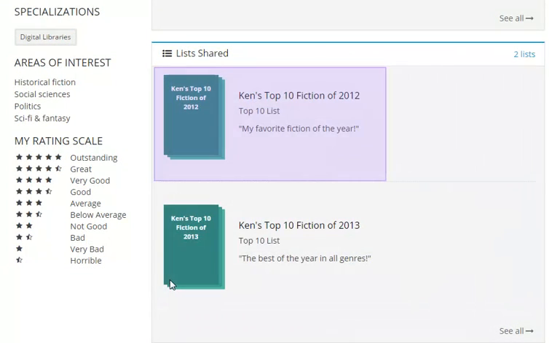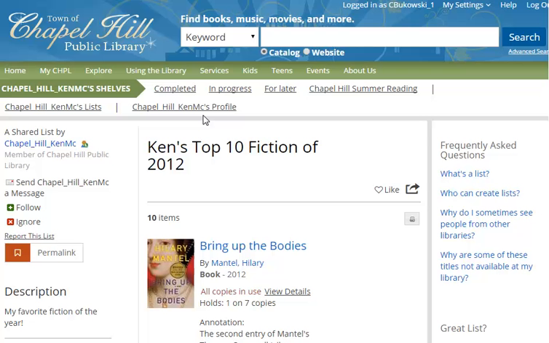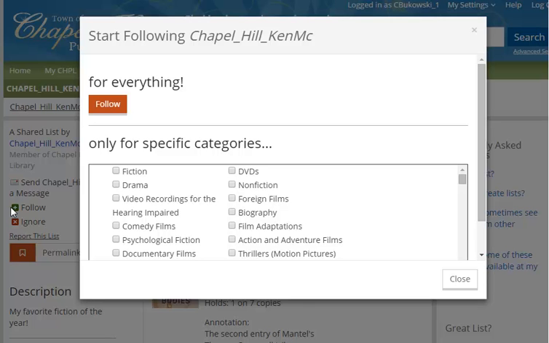Now, if you see a list that interests you, simply click on the list, and you can see what titles are included. Now, if you wish to follow the reviewer and be notified when he or she rates a book or adds a comment, click on the green plus sign, and you will be added. At this point, you can define whether or not you want to follow everything they post, or if you only want certain categories sent to you.